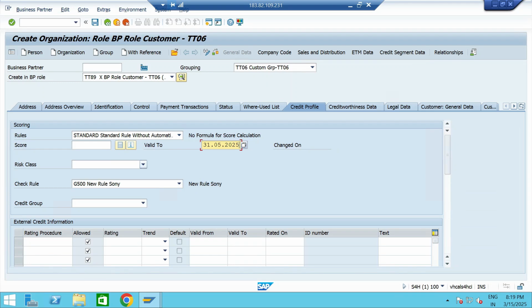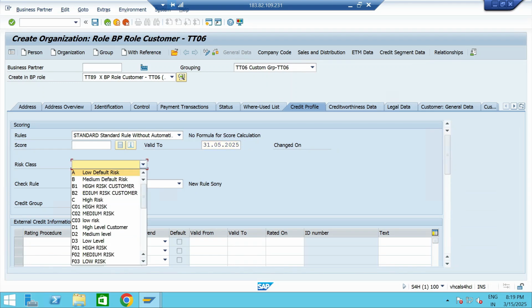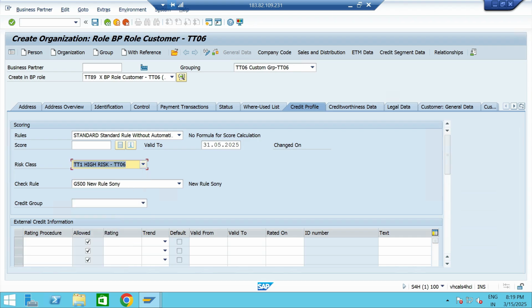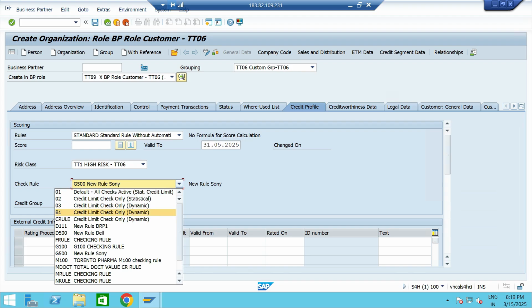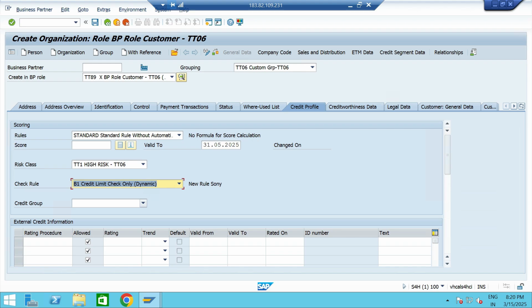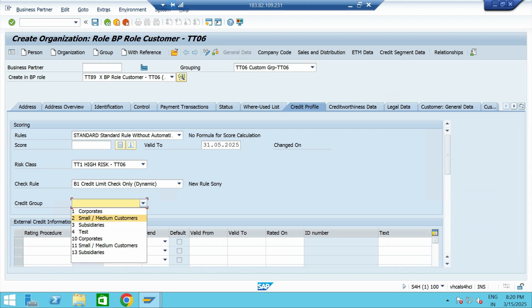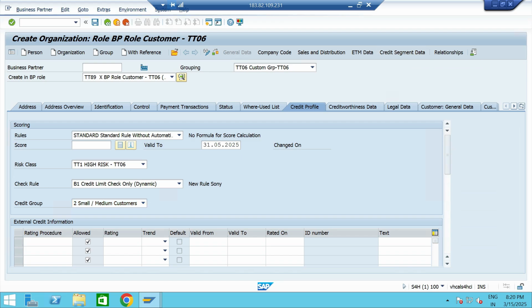And risk class, here you can select our risk class which we created. So there are 3 risk classes. I am going to select TT1 high risk and check rule. So B1 credit limit only dynamic. So then select credit group small medium customers. So then go to credit segment data.